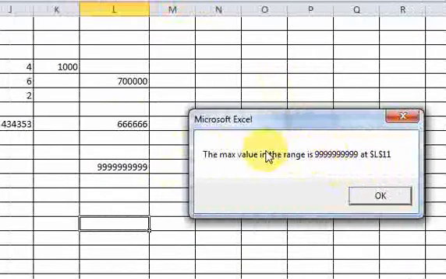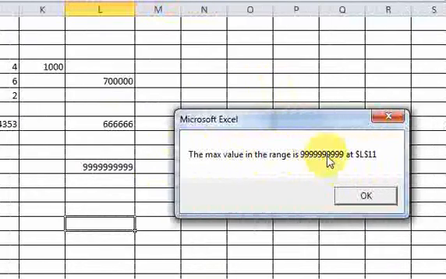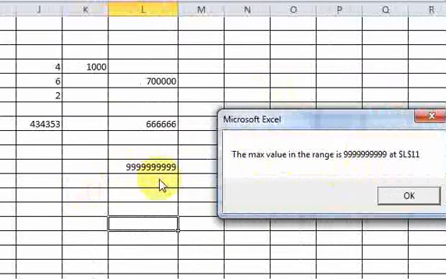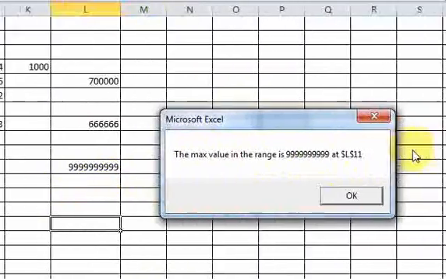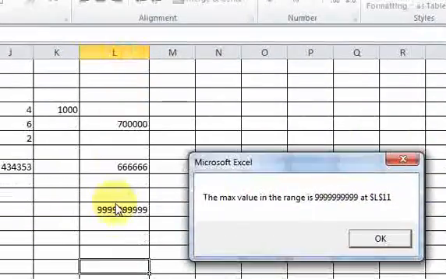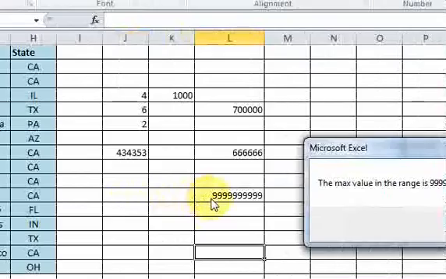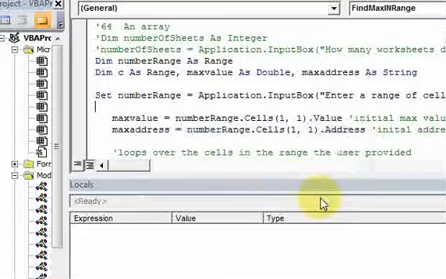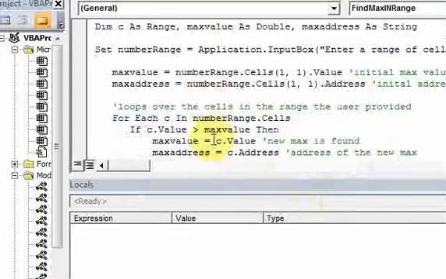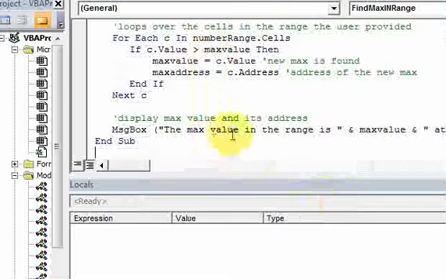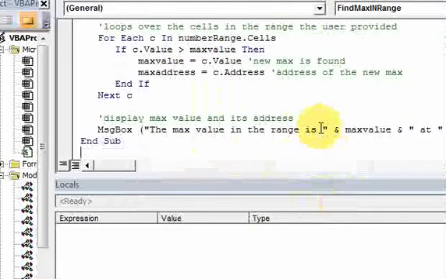is, I have to change this wording, but it says the max value is this number here, like 999 trillion or whatever that is, at L11. Well, we're in column L and we're in row 11. And I click OK. So let me change that text down here. The max value in the range is, oh, that's true. Okay, so that's all this video did.